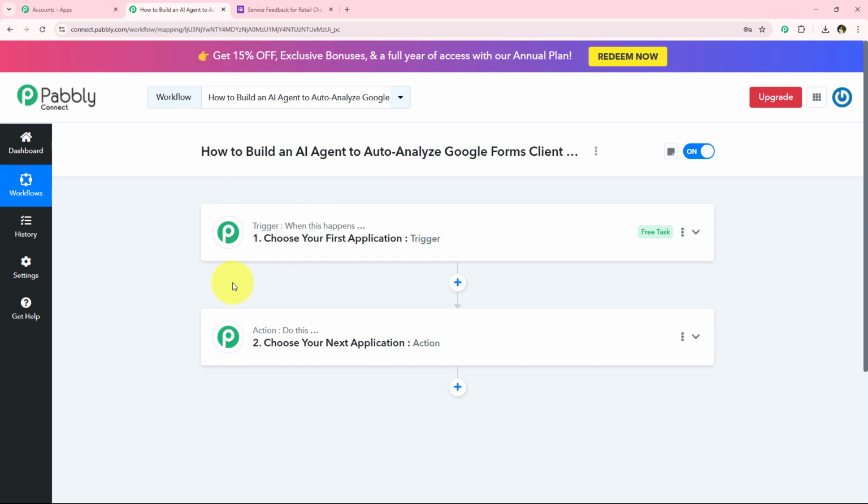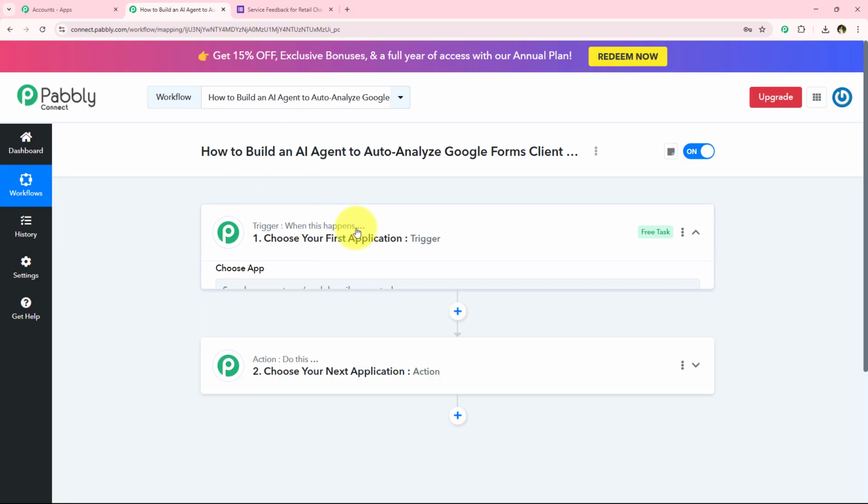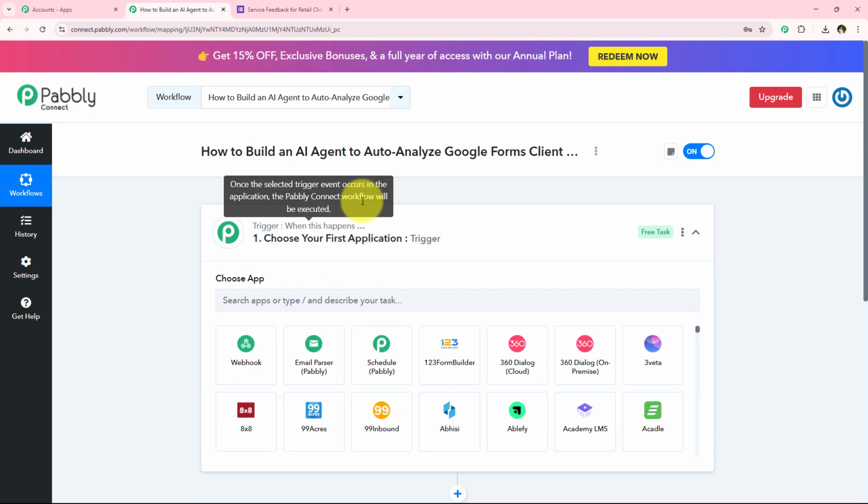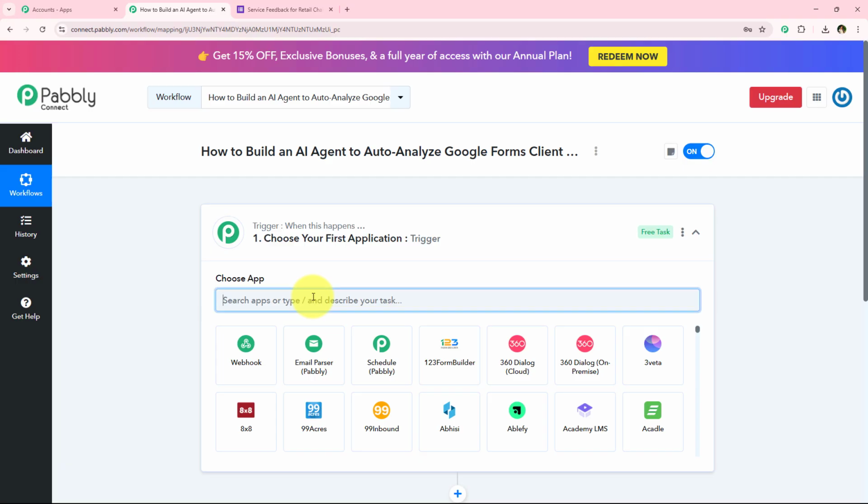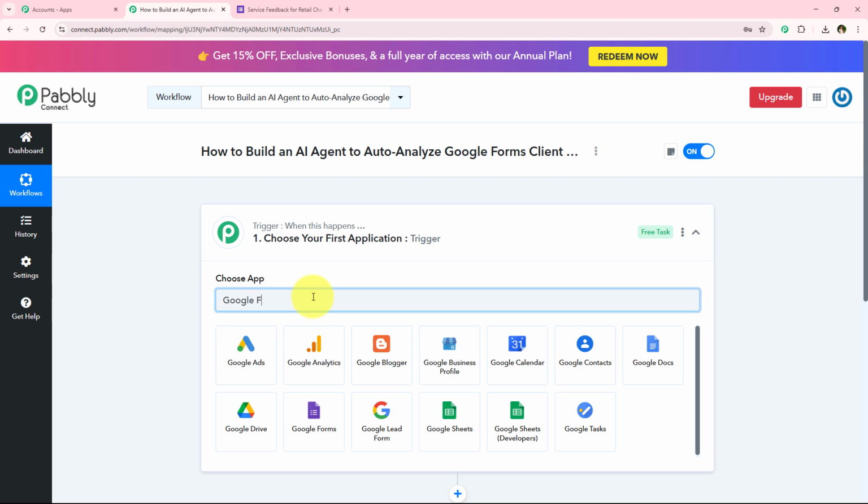And to get started, I'm simply going to select my trigger application. For my trigger application, I'm just going to select Google Forms. So I'm just going to search for Google Forms right over here, and as you can see the same.